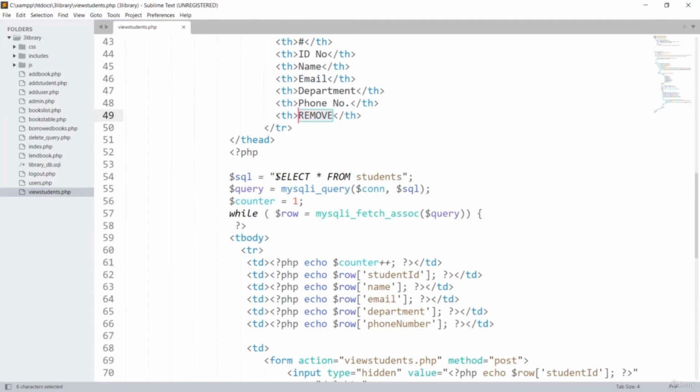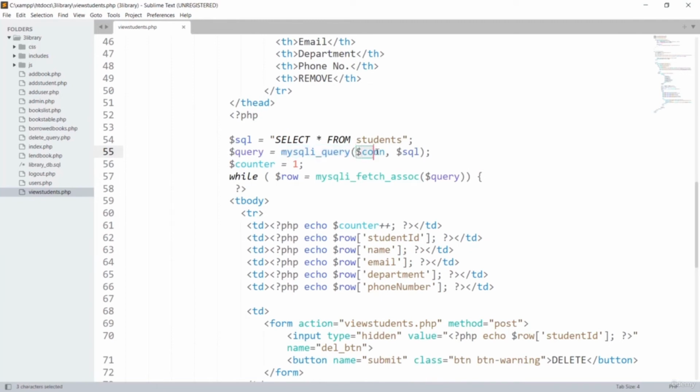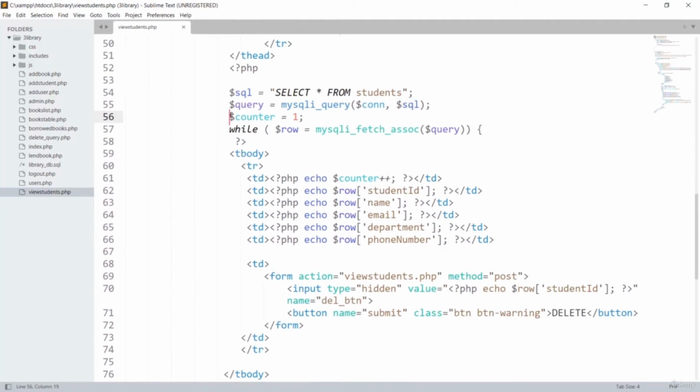After that, I have used the query select star from students. So this query will select all the records from the student table, and after that I have used the MySQL query function. Here I have passed the connection and the SQL query. After that I have set the counter variable to 1. This will act as the serial number of the table.